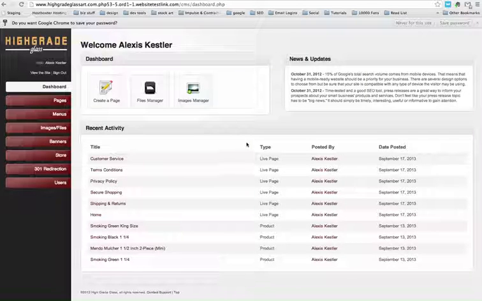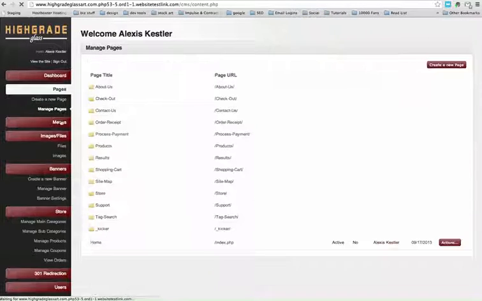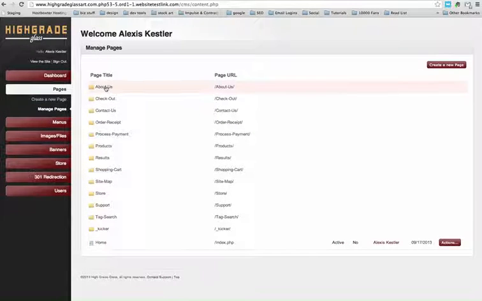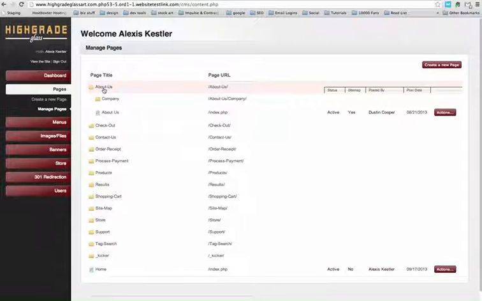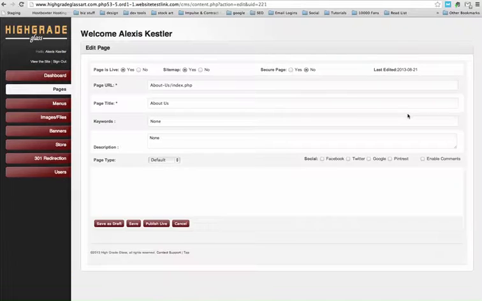So here we are, I'm already logged in, and I'm going to click on Pages and Manage Pages. So let's say we want to change the About Us page and add some content in there. I'm going to click on the folder, and then here's the page About Us. So I'm going to come on over here, and I'm going to click Edit Page.